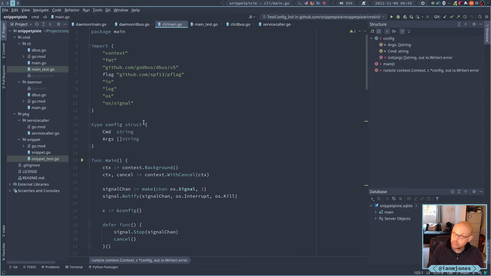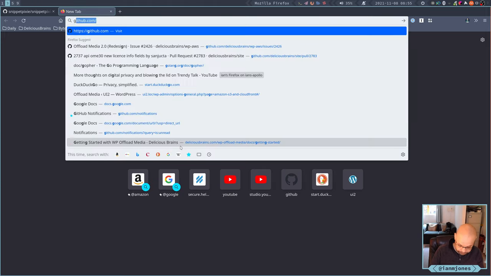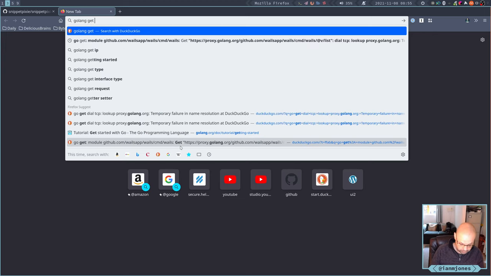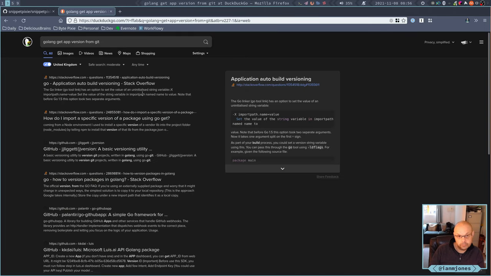There is an argument to be made that I could pull it from Git and tags and things like that, which would be nice, but I think that's something we could do later. So quick look, Golang, get app version from Git. Go application to build versioning. How do I import with version open? Now that's different. Let's try that.